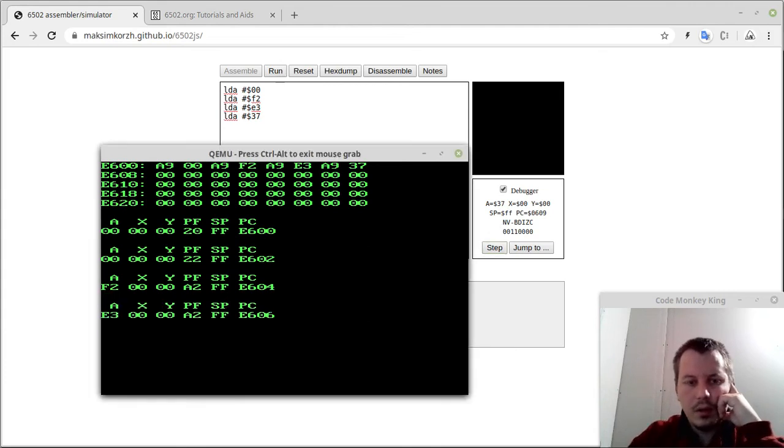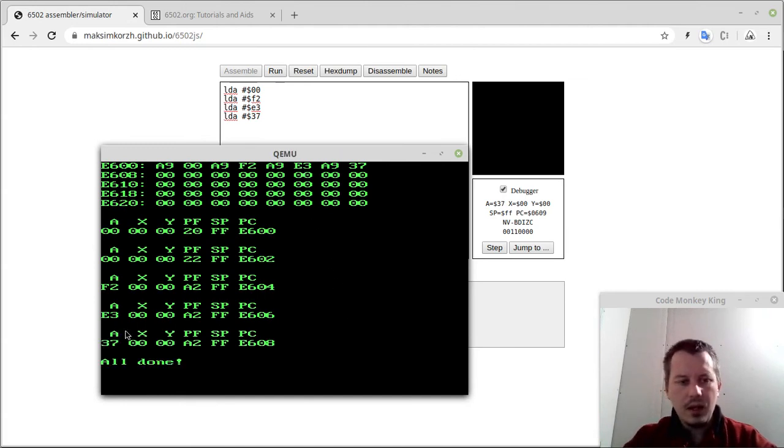So here, okay, so just loaded A2, no, E3, yeah, E3, and then loaded 37, and we are done here. So still the flags have just remained the same. Here is the instruction pointer.